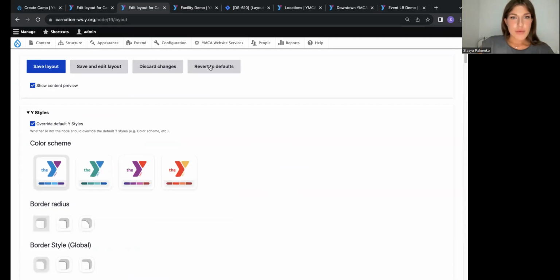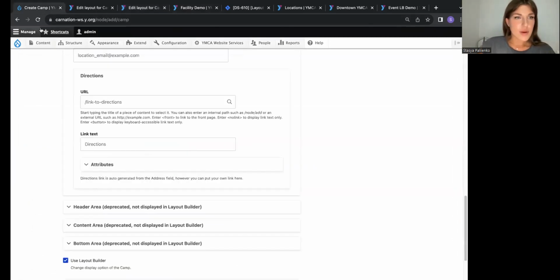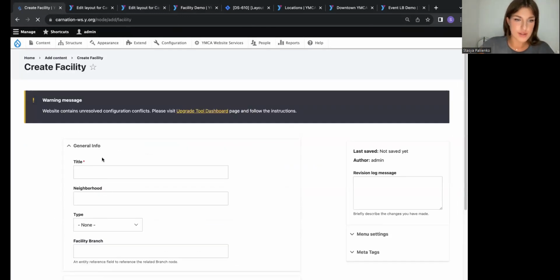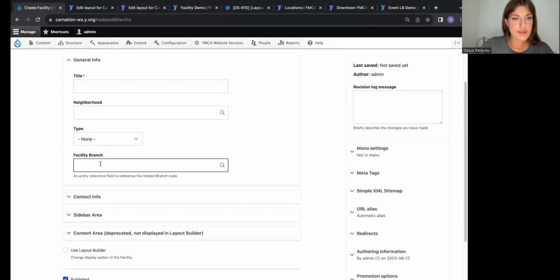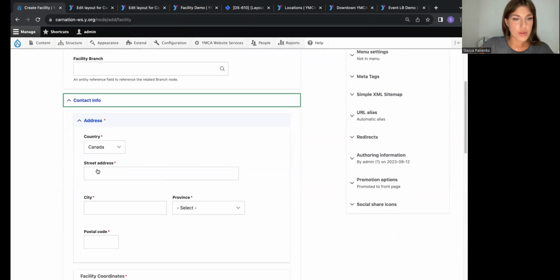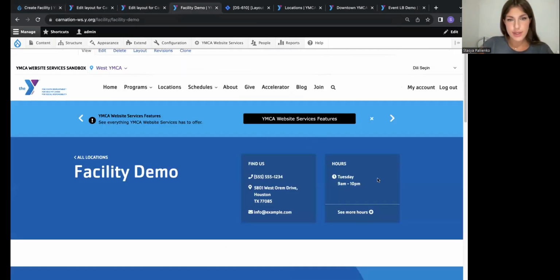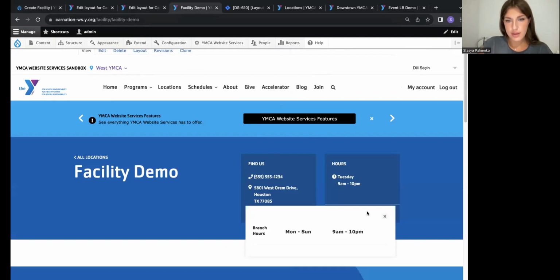I think we can move forward to the facilities. The concept is similar. We are just going to add the new facility and fill in some important information like title, neighborhood, branch, contact info, and then we are choosing the Use Layout Builder checkbox. After that, the facility page will be created. This is how it looks.